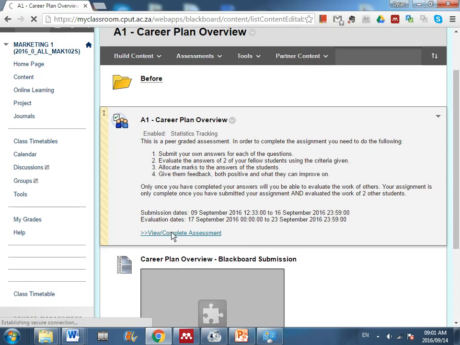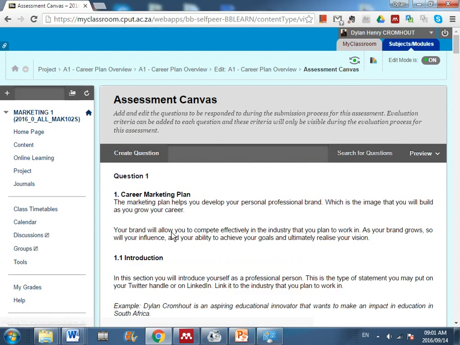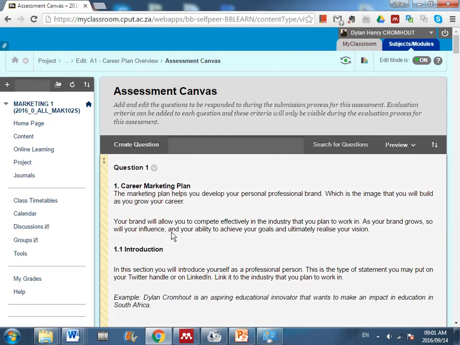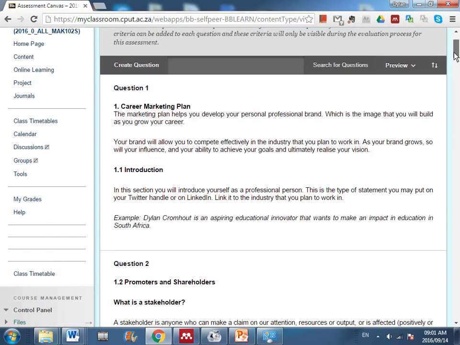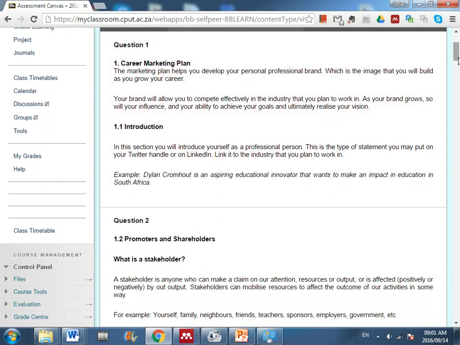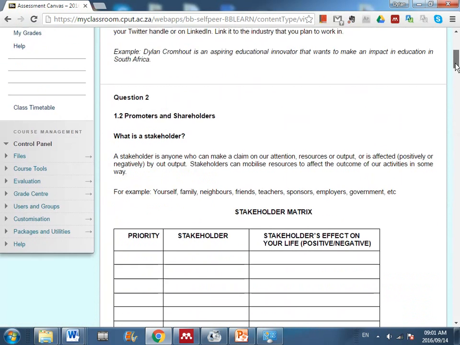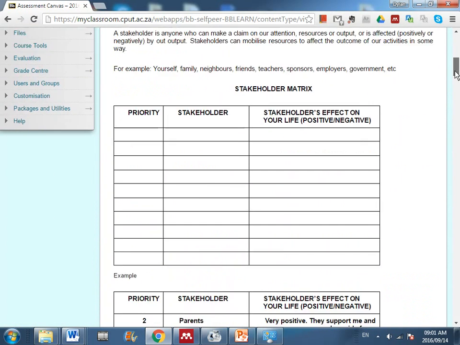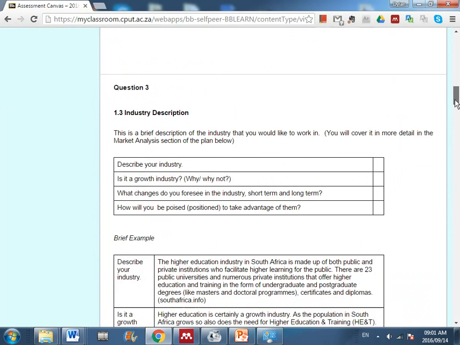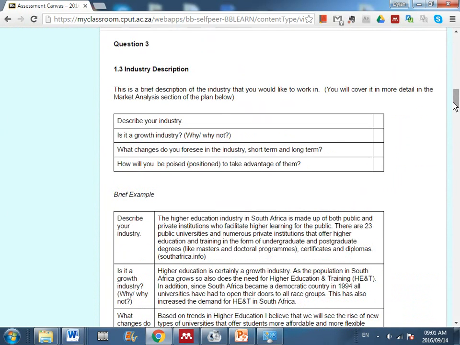This week's submission is only, remember the general company description? Okay, so this is the general company description, but I've called it the career plan overview. Here I've given an introduction. In this section you will introduce yourself as a professional person, and I give instruction. Then I give an example from my own life. The same I do with question 2. I give the instruction, and then I give an example. The same with question 3, and so on, for the entire project going forward.